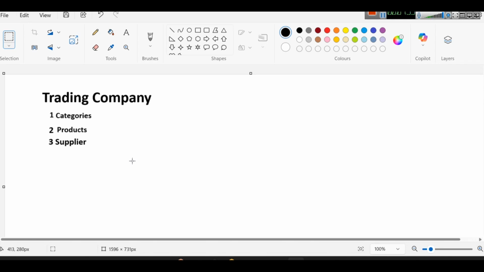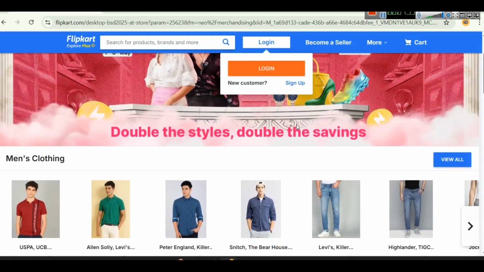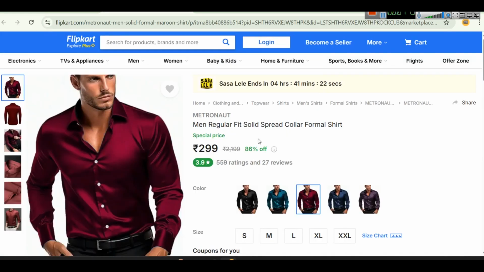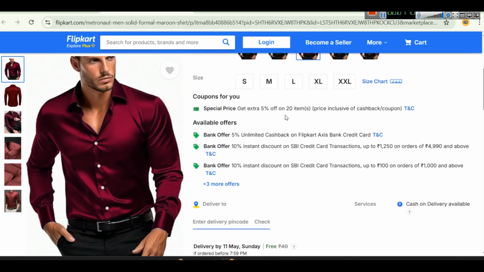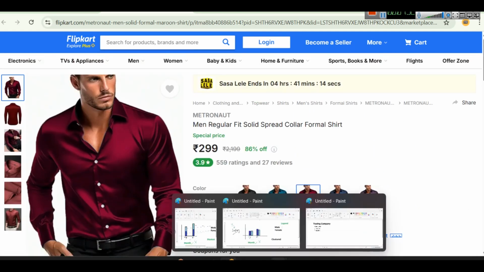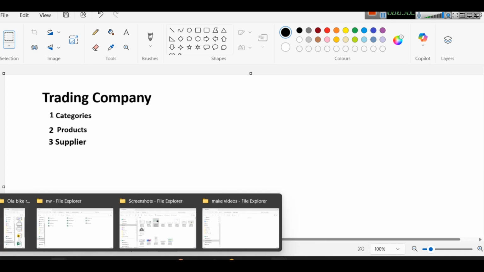Do you understand that? Even on websites like Flipkart, you will find sellers. For example, if we open any shirt here randomly, you will find some seller information here. So these items are being sold by different sellers or suppliers. Suppose a trading company is there, categories are there. So I am showing you three tables now.